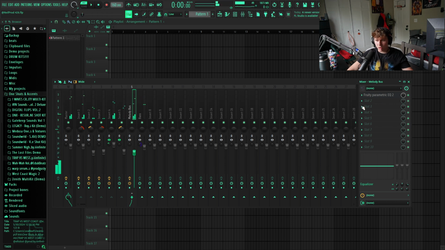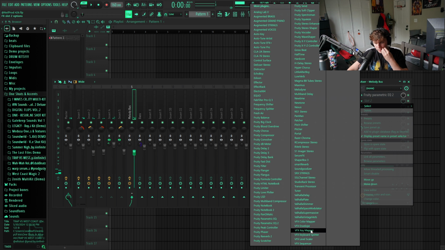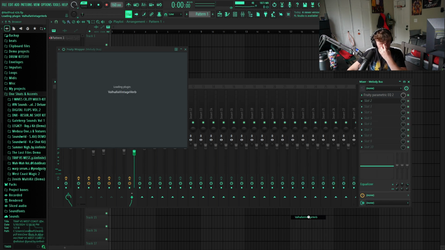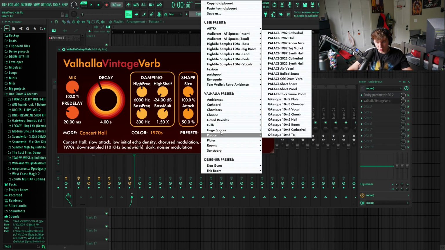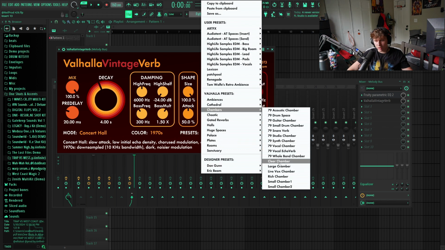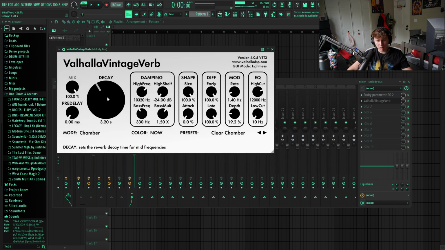And then next we're gonna get a reverb, and just to make it feel a little better, we're gonna use a preset. We're gonna go into chambers and clear chamber, put this decay up to like 4, put the mix down to like 5 to 10.